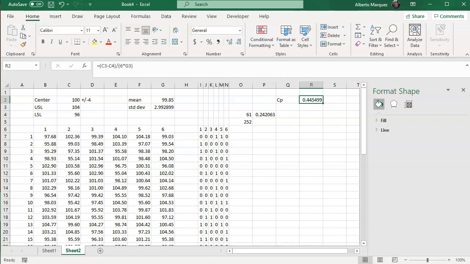and this translates to the fact that in order for us to have only about 0.26 or 0.27% of defects, that is at 3 sigma on each side, we would need to have a Cp of 1. We don't have a Cp of 1, we have a Cp of only 0.44, and that means that we're going to be having problems with a lot of product that is out of specification, and that is reflected in the 24% that we computed before.